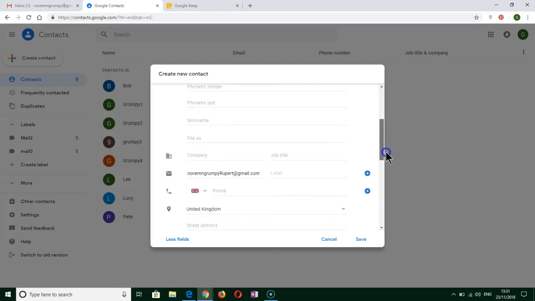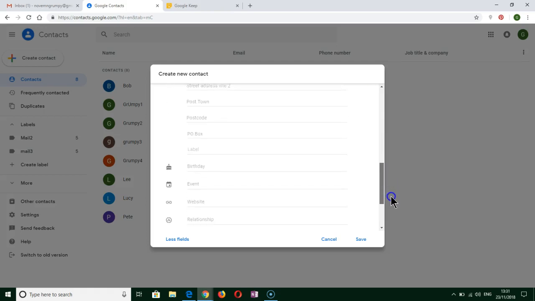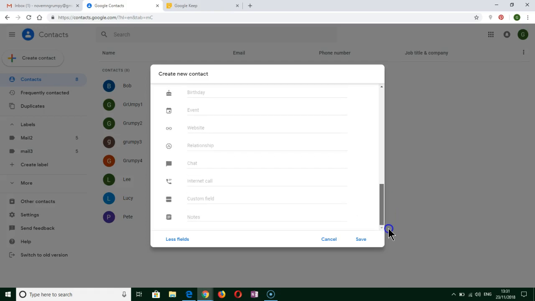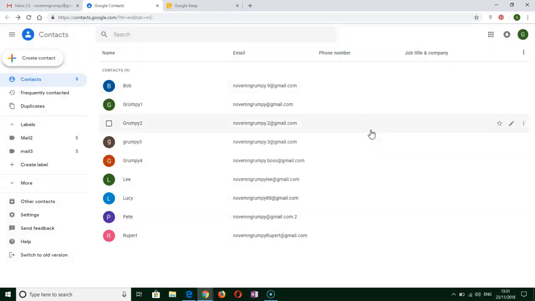I can come down here, I can add in details of their house address, I can enter their birth date, a particular event that's important that's coming up. I can enter their website if they've got one. So there's lots of things I can do. I'm just going to save that. And there it is. We've now got Rupert saved, and underneath it shows me how to pronounce Rupert as well. So there we've got that information ready to go.